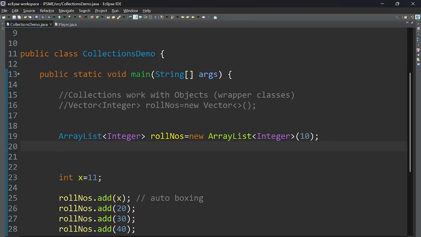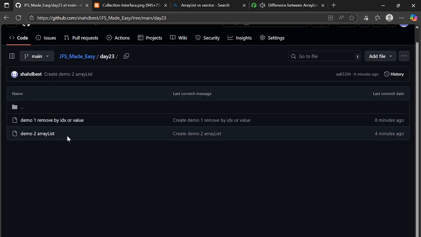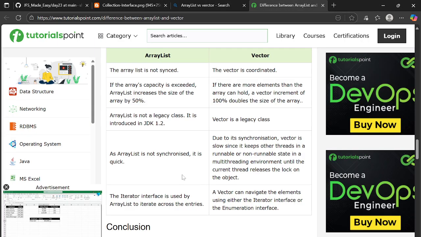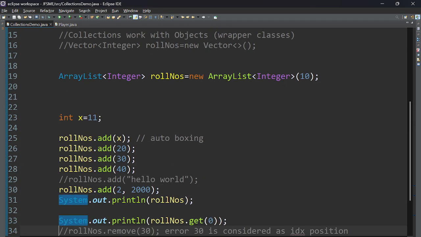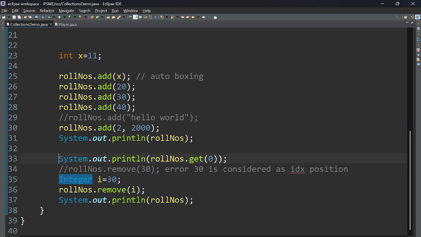Fine, so I think I've already shared this code with you in the repository. Let me check it once. Yeah, ArrayList is already shared. So let's go ahead and talk about the other things available in an ArrayList, like I was talking about iterating over a collection. While iterating over a collection, we have options. We can either use an enhanced for loop, or we can use an Iterator as well, or we can use an Enumeration.